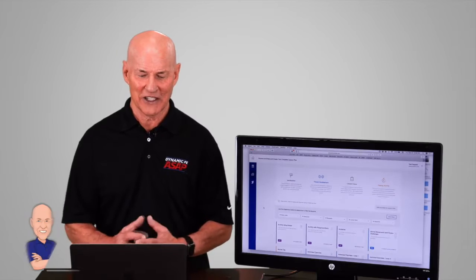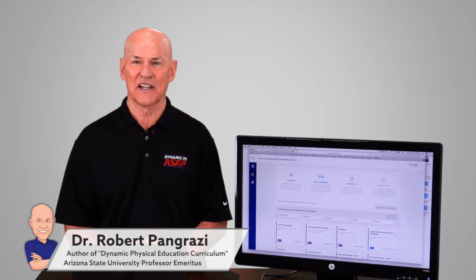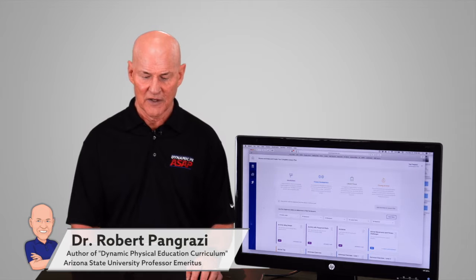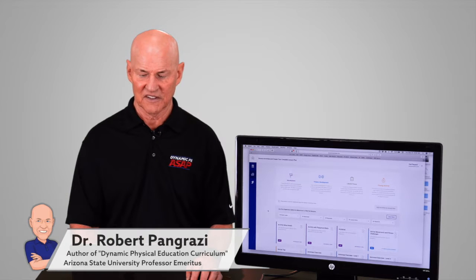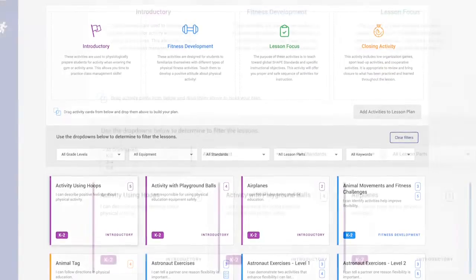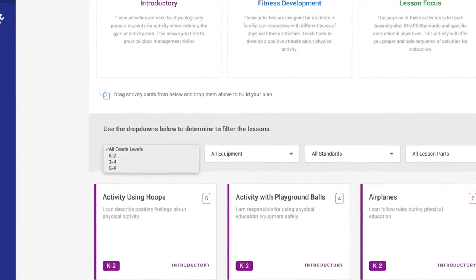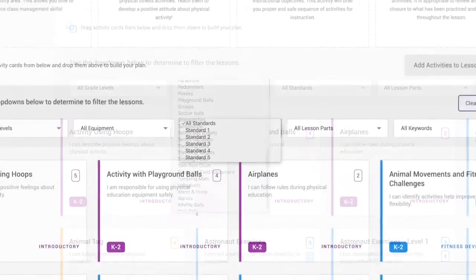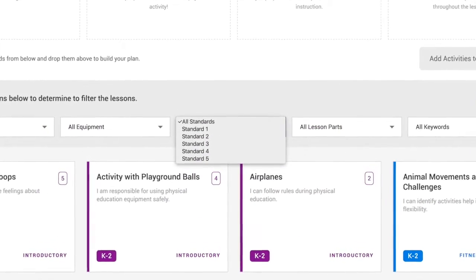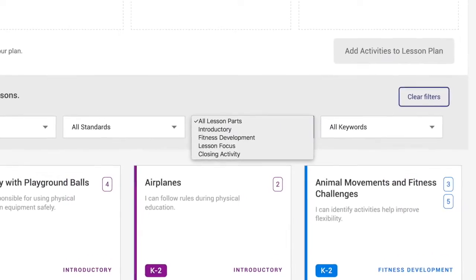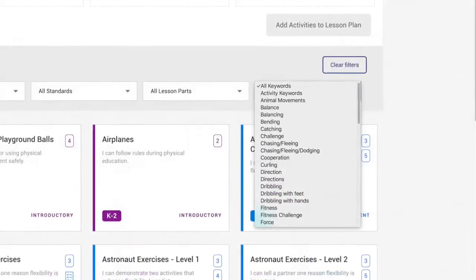I want to show you why we call this Dynamic PE ASAP and how easy it is to create a lesson. The important box here is this gray box in the middle of the screen, which is the filter. And you can filter by grade levels, or maybe you want to find a lesson that uses different types of equipment, or maybe you want to teach toward a specific standard. One box that you'll use all the time, of course, are the lesson parts, and then finally keywords.